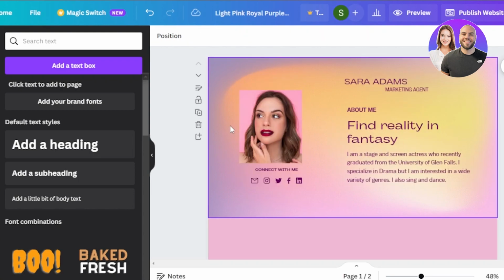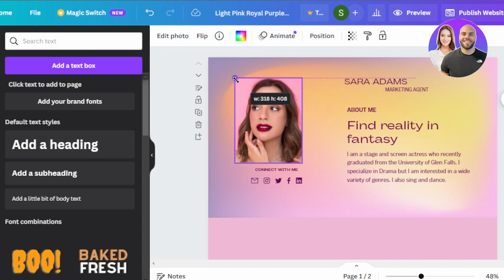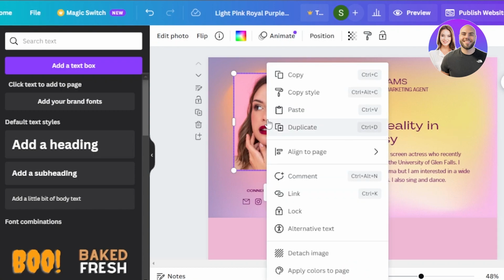So this is the look that I'm going for. Now we will customize it. First, let's increase the size of the picture. Let's change the picture. For that, you have to right click, and here you can find our link option.